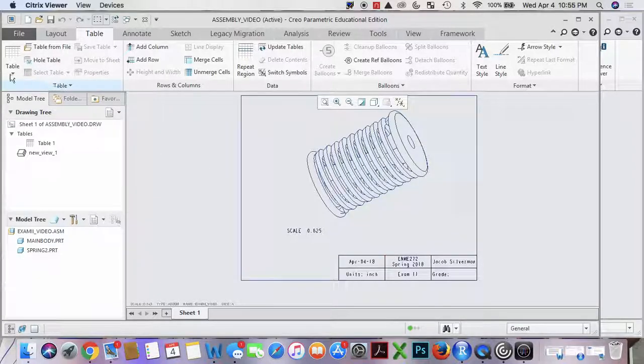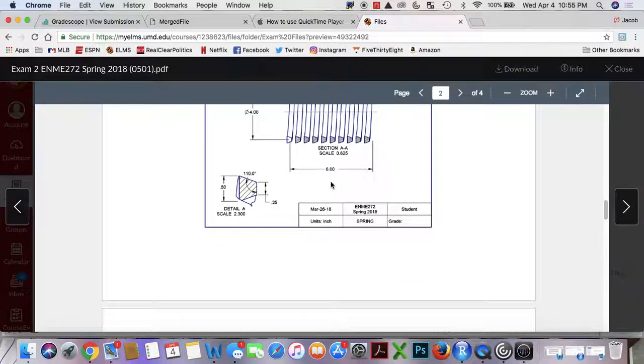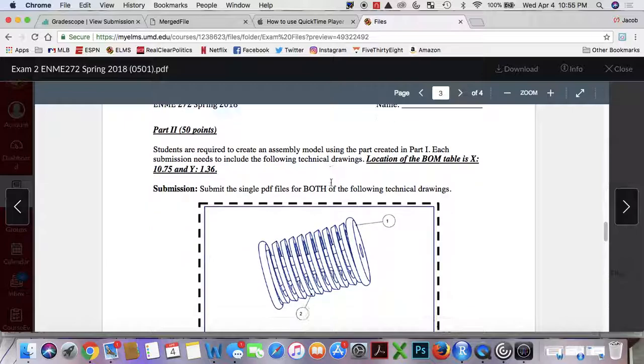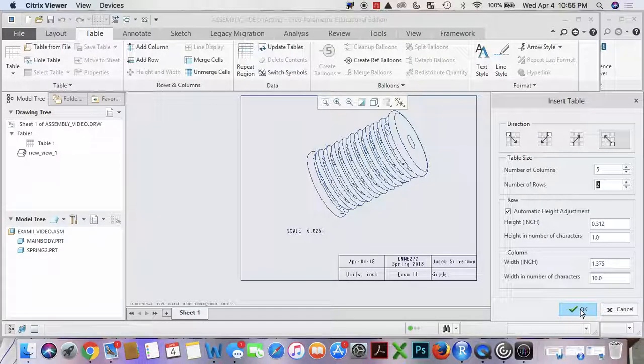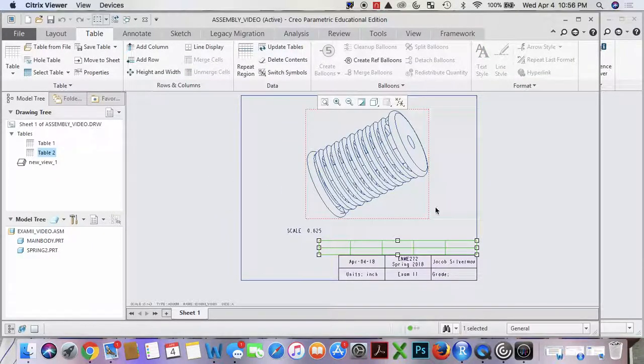All right. When we do the table, we got to go to Insert Table, change the number of columns to 5, change the number of rows to 2. We're going to change this to leftward and ascending. Now, that looks good. The location is 10.75 and 1.36. I'm going to hit OK. We're going to hit absolute coordinates, 10.75 for the X, 1.36 for the Y. We're going to hit OK. There we go. We have that table.